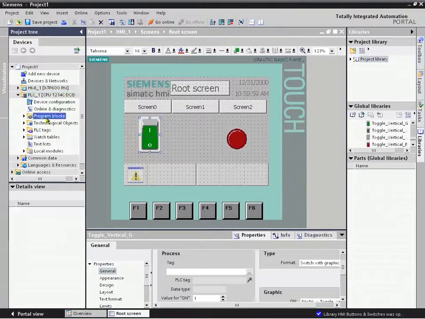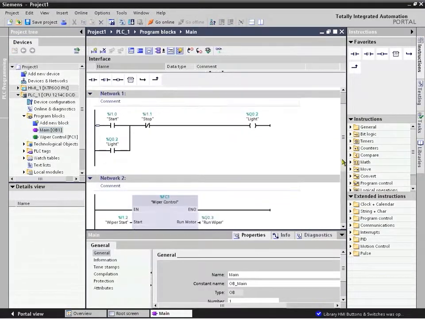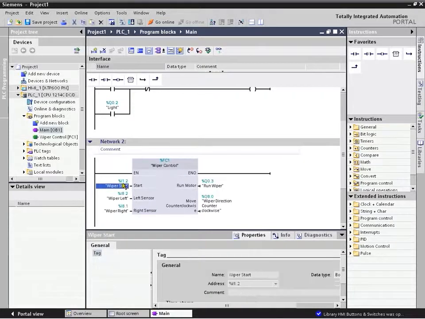Go to the program block where we configured that wiper, and we're going to take it from a hardwired switch to this HMI switch. So we're going to go down to that wiper control block and change out its start element to be an HMI. Just give it a name of our preference: Wiper start.